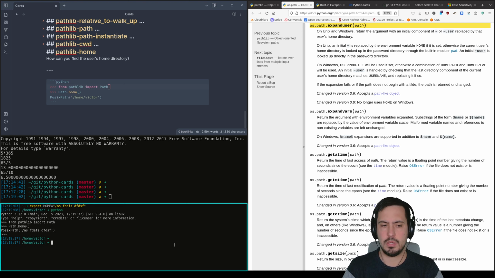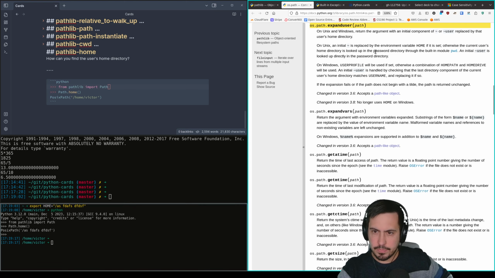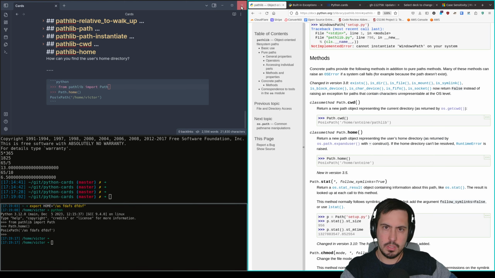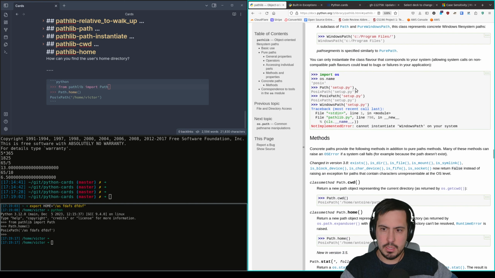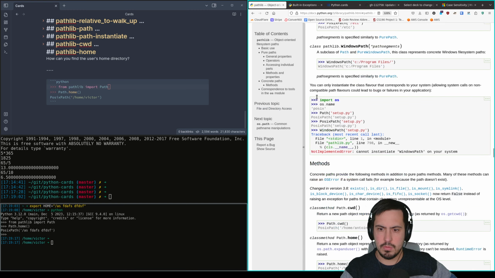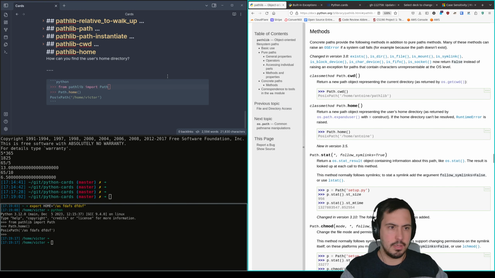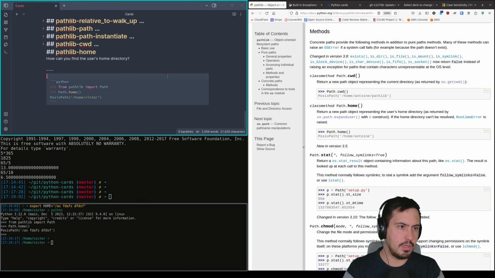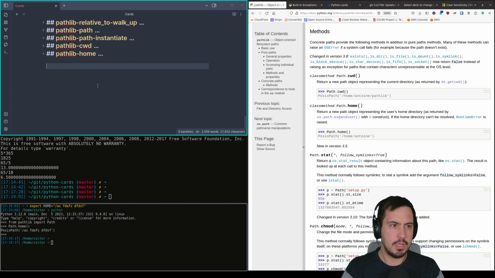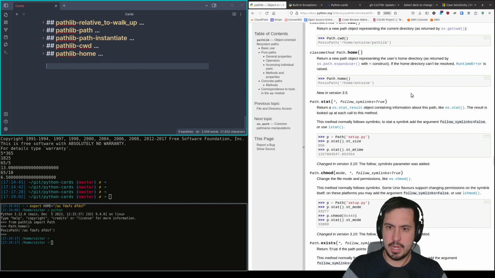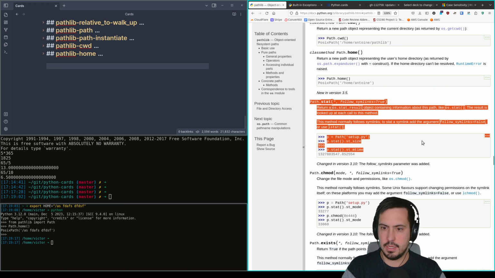Still works. I don't know how we can make it not resolvable, but doesn't matter. So here we are. Where are we? Oh, home and current working directory. Okay, so we have a way to find the home, we have a way to find the current working directory. Now let's go for the next things.